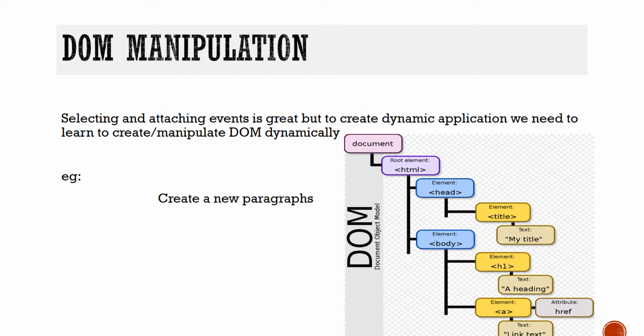So what we need to learn now is how can we create new content on the fly. For example, if we wanted to create a new paragraph and add it to the DOM, how can we do that? Likewise, if we wanted to delete the existing elements on the page, how can we do that? Likewise, if we wanted to update the existing elements on the page, for example, change the text inside of a paragraph and things like that, how can we do that? So that's what we'll hope to learn now.